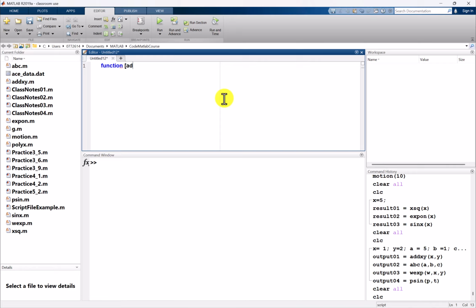I'm going to say add result, comma, subtract result. And essentially what I'm doing here is I'm going to create a function that does addition and subtraction. Okay, so these are our two outputs here, and I'm going to call this subfunction underscore demo, and I'm going to have two inputs for this. It's going to be x comma y.